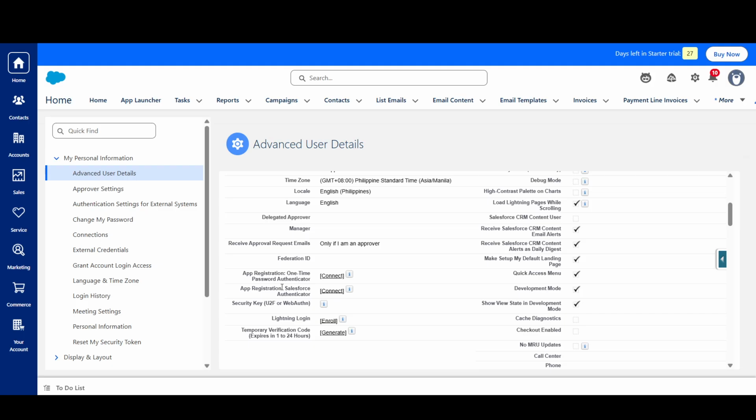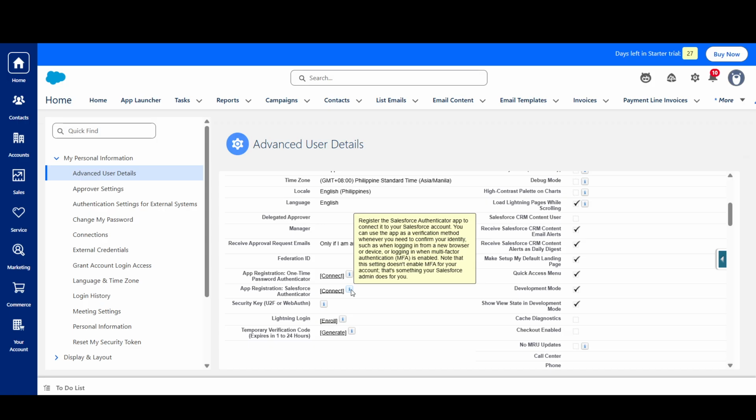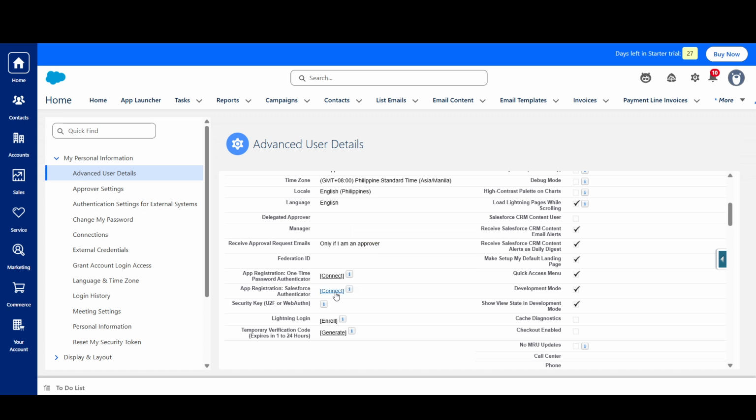Open the One-Time Password Authenticator page first so you can see what's currently registered. Then open the Salesforce Authenticator page as well. On the Salesforce Authenticator entry, click the info icon to view the details of your existing connection. If you see an existing authenticator that no longer works, click Disconnect. This removes the stale link to your old device or broken setup. Right after disconnecting, click Connect to start setting it up again. Reconnecting ensures Salesforce can pair your account with the device that actually has the app.